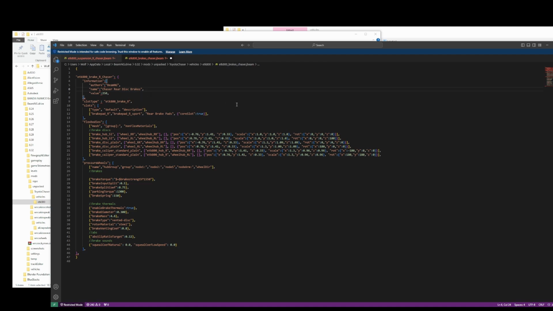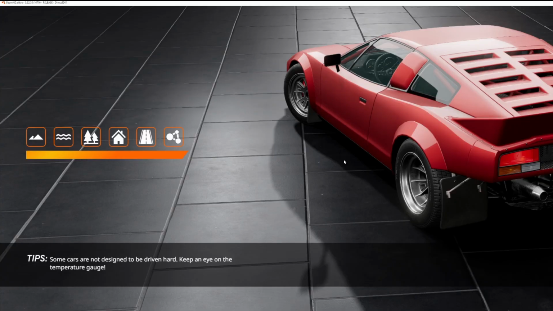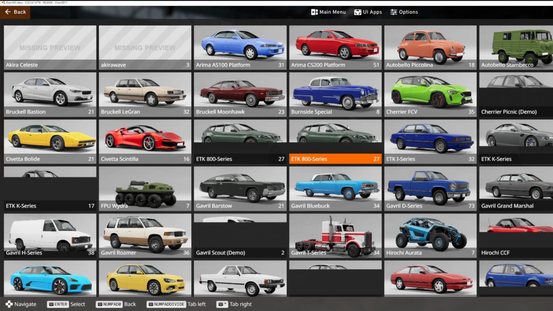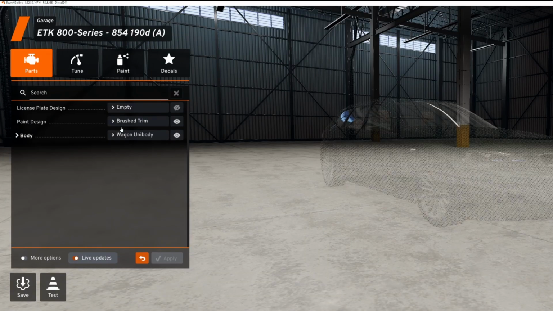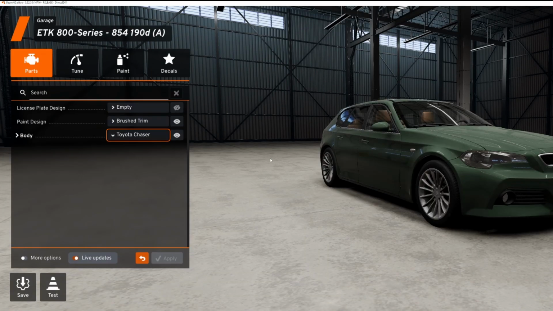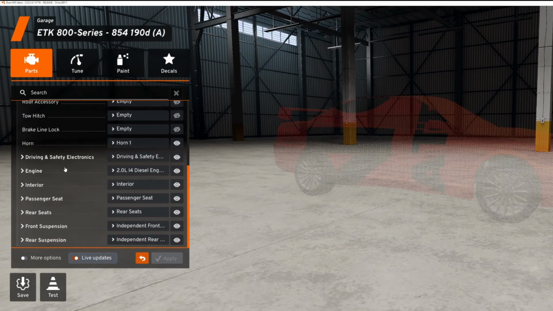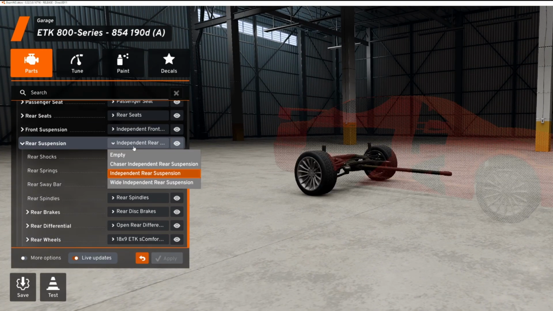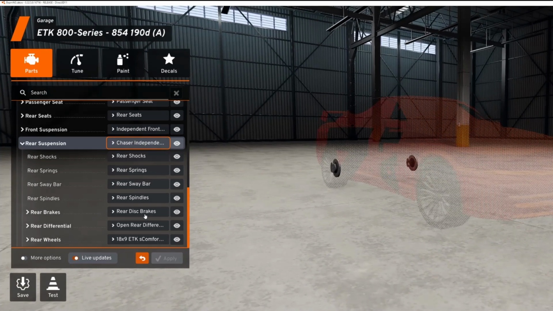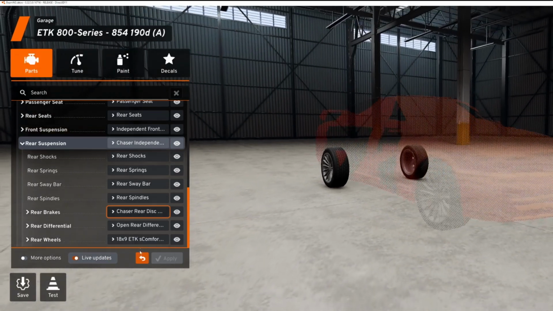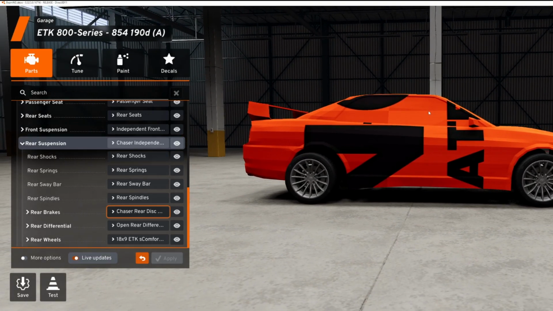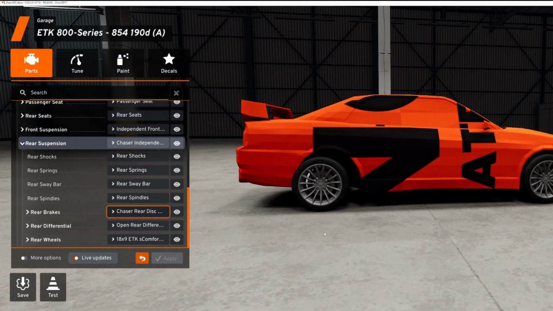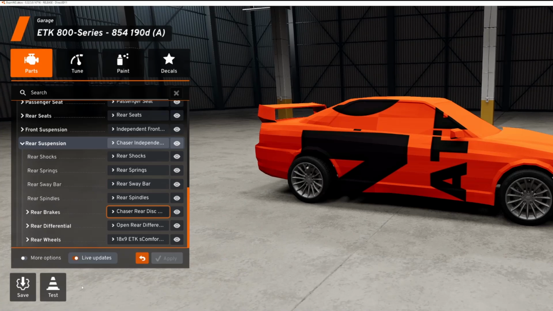And now we can load up BeamNG. Go to our garage. Load up our ETK800. Now we can switch our body to our new one. And set the rear suspension to our new one, as well as the brakes. As we can see, we made it so the body lines up with the front wheels, but of course the rear wheels do not line up, and we're going to fix that next.